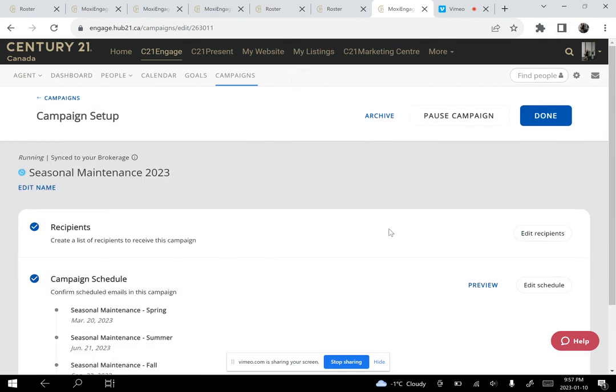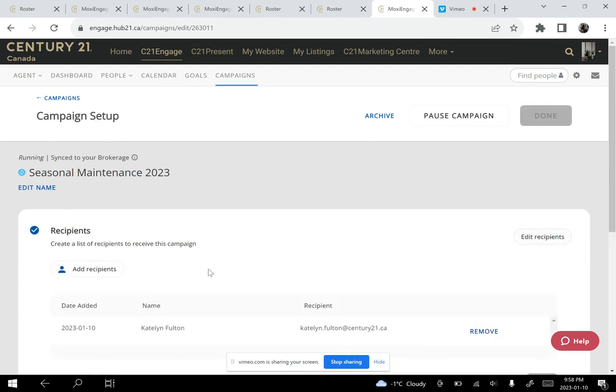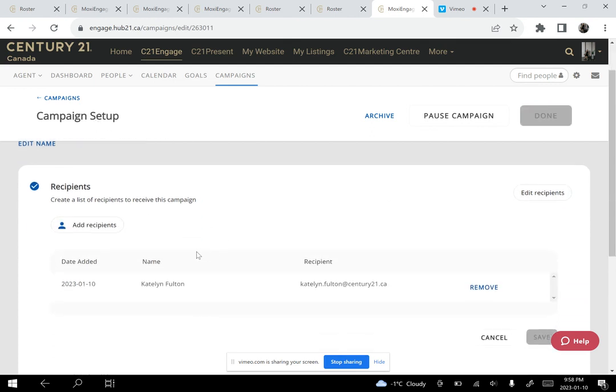in the running. So anytime that you now have a new client, say that you've already got this one set up, anytime that you now want to add in new clients, past clients to your new email campaign, all you have to do is go to running, edit recipients, and then you can go ahead and add as many people to this list as you want, and then you just click save.